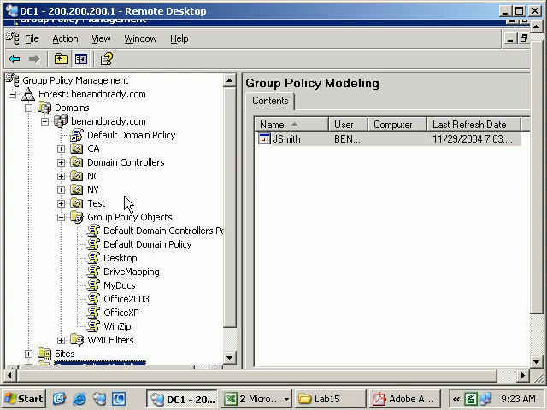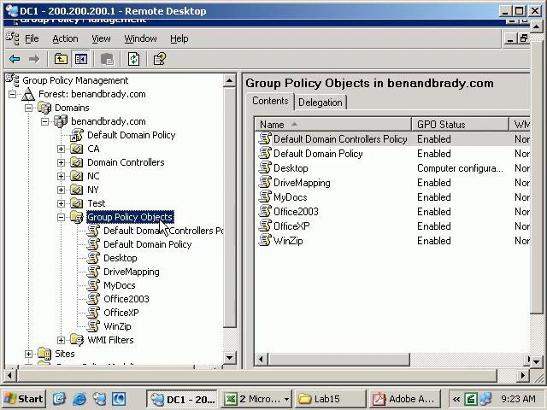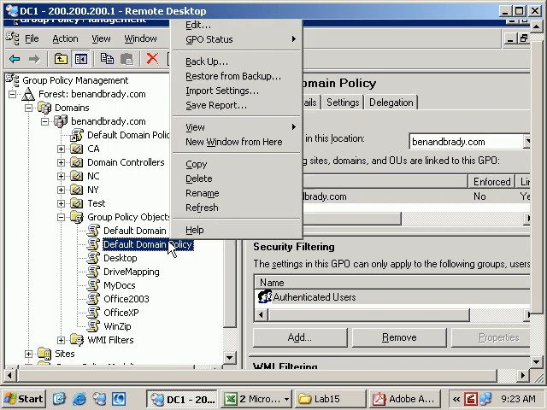Once again, a quick primer on GPMC. It is not there by default. You have to download it from Microsoft's website. Once you install it, all the policies are in the group policy objects node over here. Then you go to the default domain policy, right click, edit.